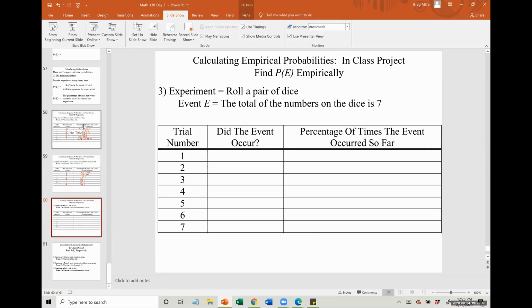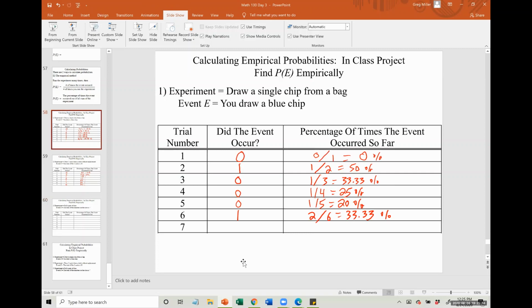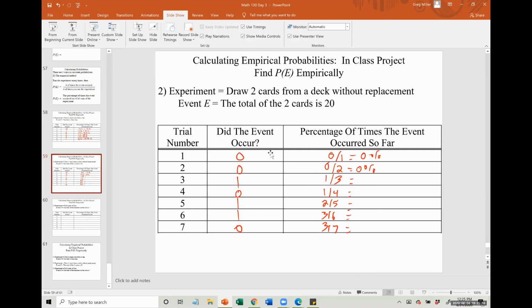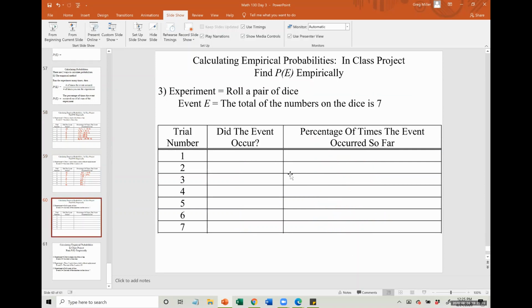So when you're done with all 3 experiments, you should have 25 numbers here, zeros and ones, 25 percentages here, and same thing for the other 2. 25 results, 25 percentages here, 25 results, 25 percentages. What I need for now, even though I need you to calculate all the percentages, make sure you calculate the last one. Okay, minimum, get the very last one.